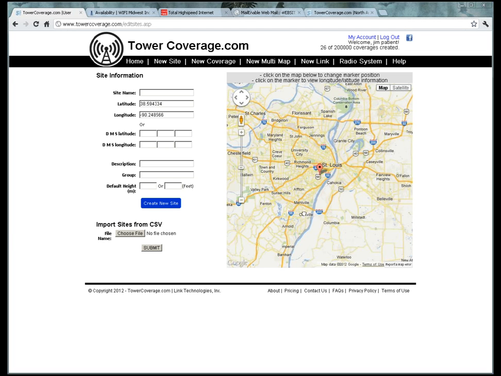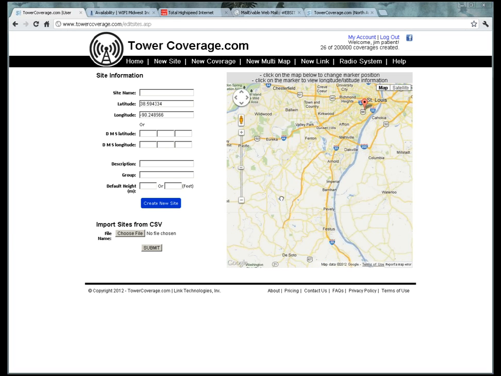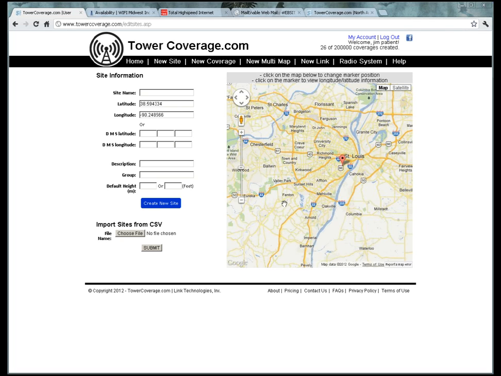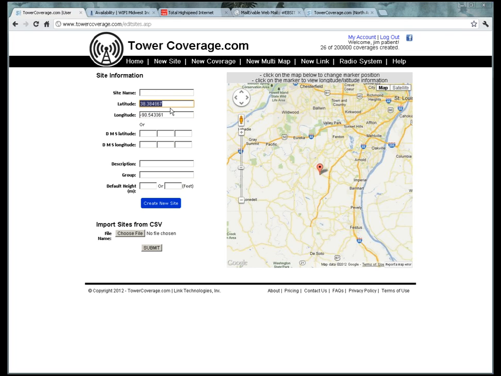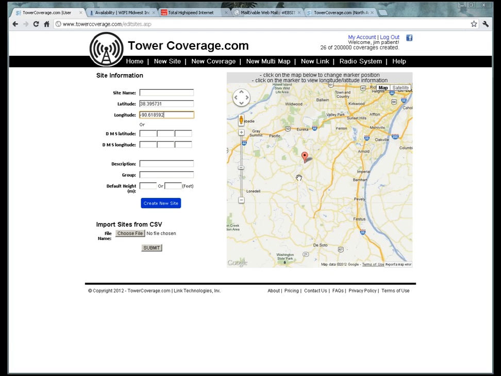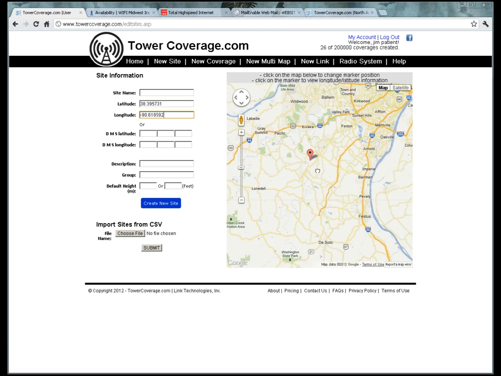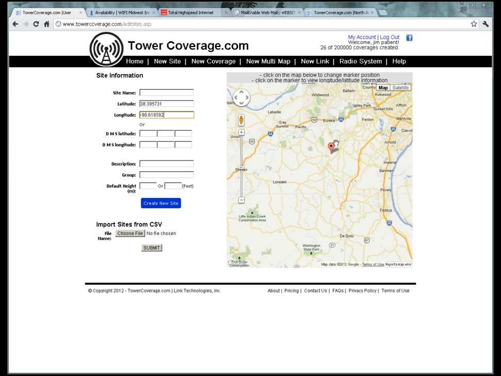Something else that you can use, notice we have this Google map here. If we move our pin, notice our latitude and longitude here moves when we move our pin. The reason for that is because we are simply geolocating that pin, and it gives us an option to create a site simply by locating a tower. So let's go ahead and do that.